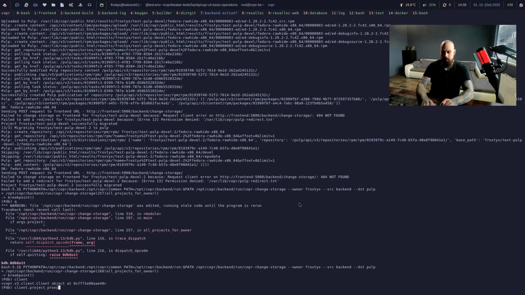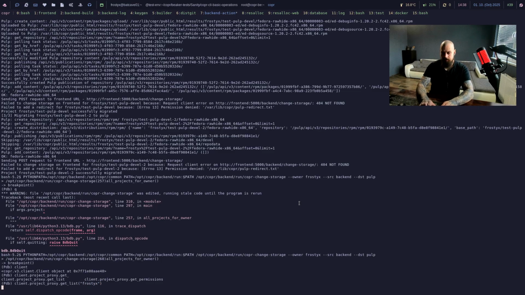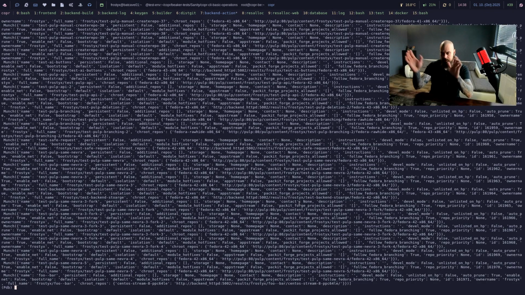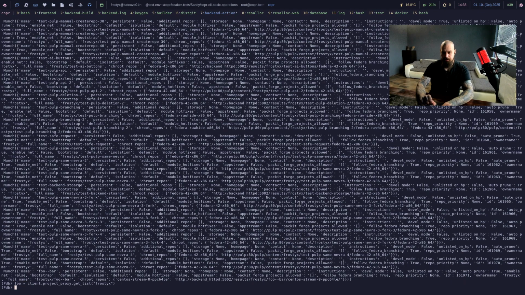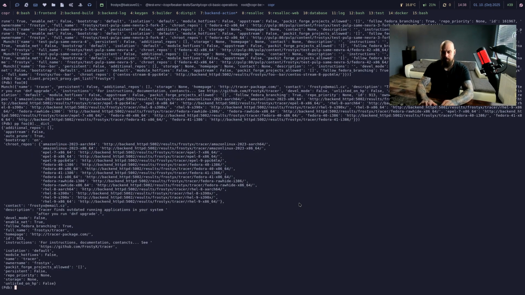project proxy get the list for Frostix. Nice. This is a giant structure. If we save this and print just one as a dictionary, so it's pretty formatted.